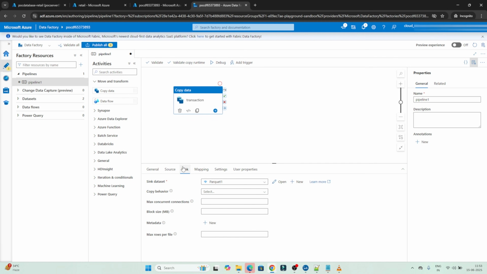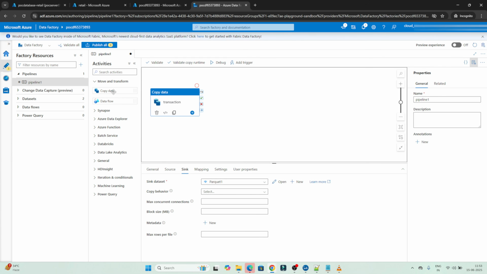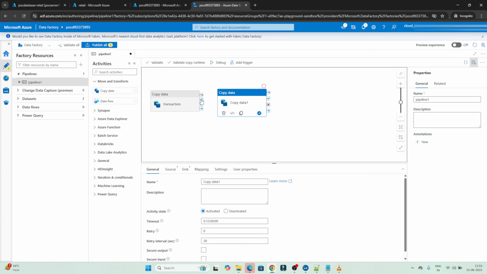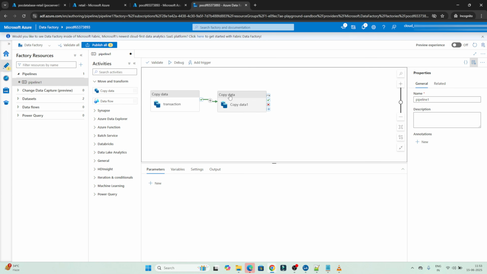You can parameterize the source and the sink. That is one thing you can do, or you can create multiple pipelines. That is the option we have. But as of now, because we are just practicing, I am creating multiple pipelines, but we can do this parameterized. Because you will understand it better, that's why I'm creating multiple pipelines here.